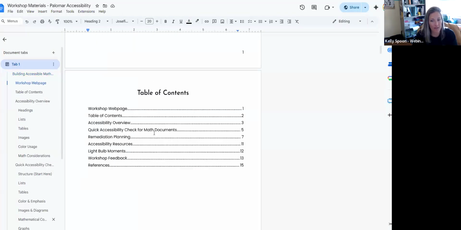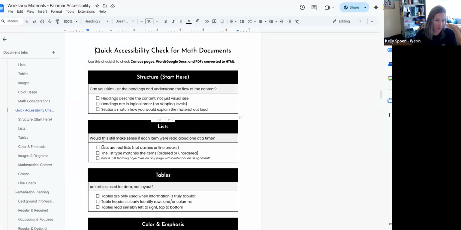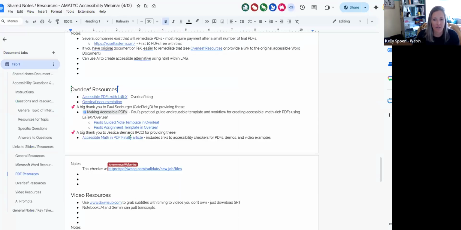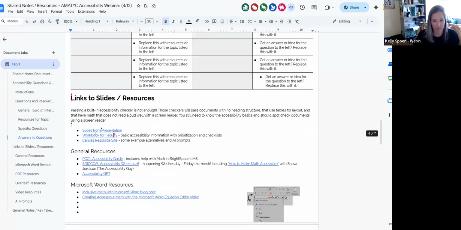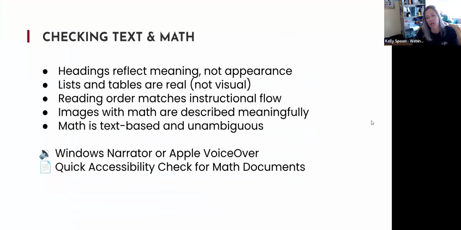So if you want a quick accessibility check, this is something you could do as a checklist as you went through: okay, my headings describe content, great. Headings are in a logical order, perfect. This is just a cute little workbook that I made up when I did a previous workshop. So I provided that workbook for faculty in the shared notes area here.